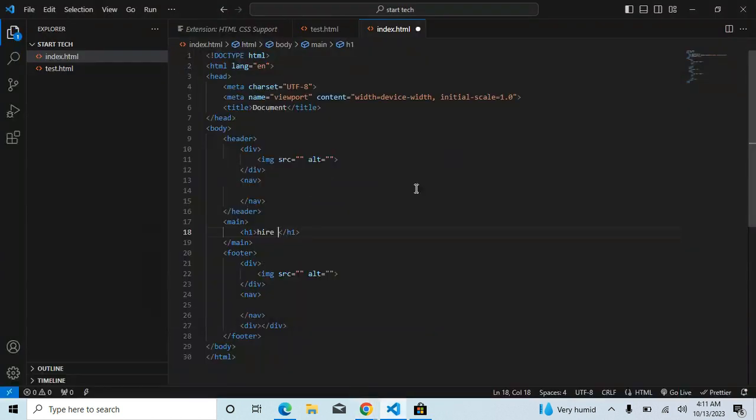How do I do this? I go to my main tag. Sorry, I'm going to move this now and write in. I'm going to be using a shortcode, which is div times 4. I hold shift and press the number 8 key and say times 4. And here I got 4 divs.